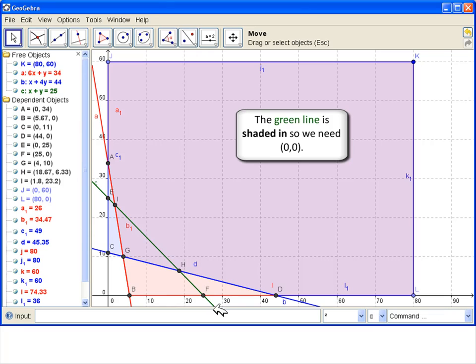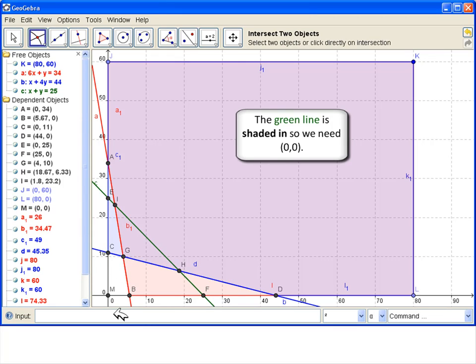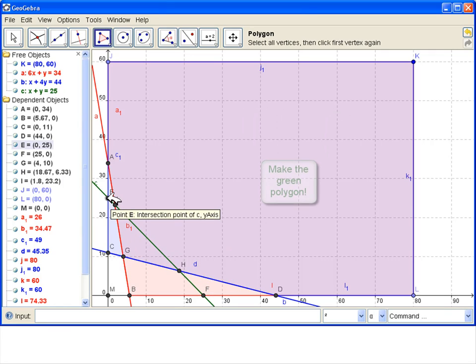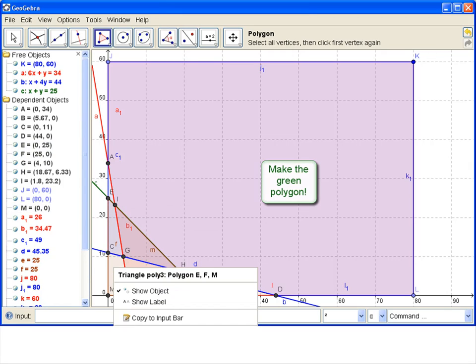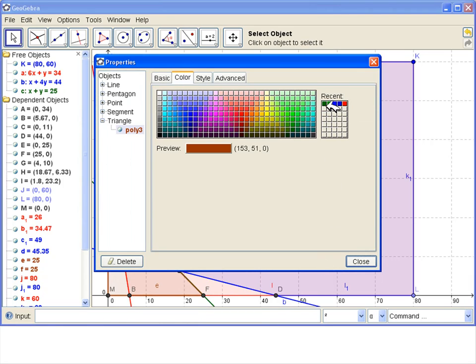And then our third line is the green, but it's shaded down towards here. So we're going to need this point down here. So let's get our intersection tool and make that point there. And we need the green point here, the green point here, M, and back there. And again, we're going to immediately make that green. So there's poly 3, right click, properties, and green.